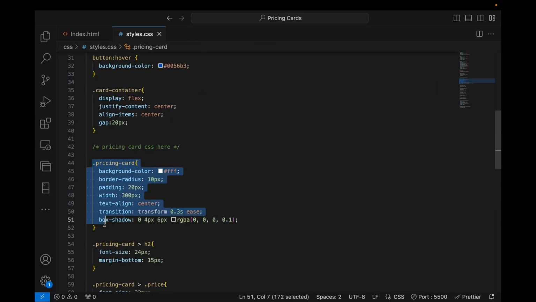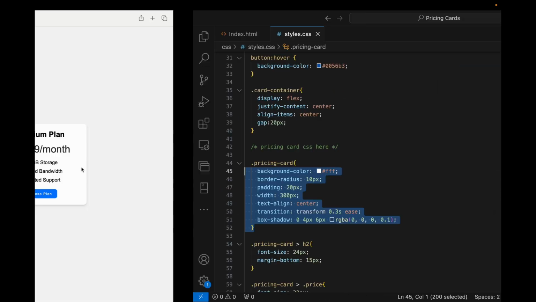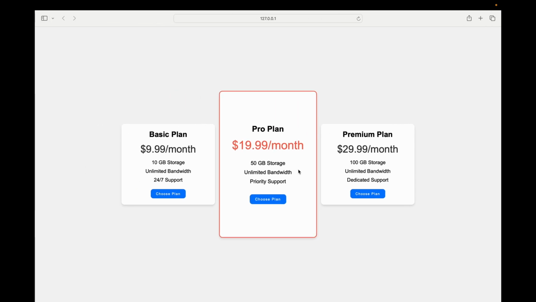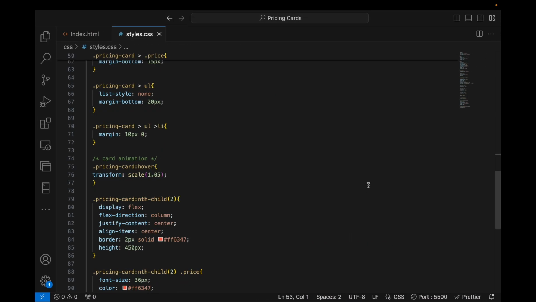Using these properties right here, you can create your card, and for creating a pricing card we use the flexbox from CSS. So this is it for this video.